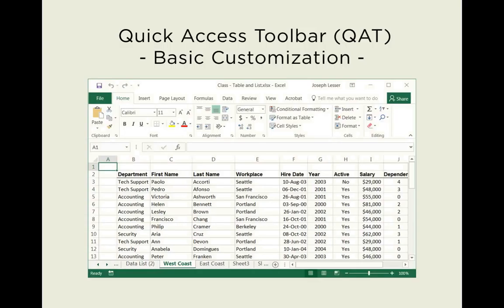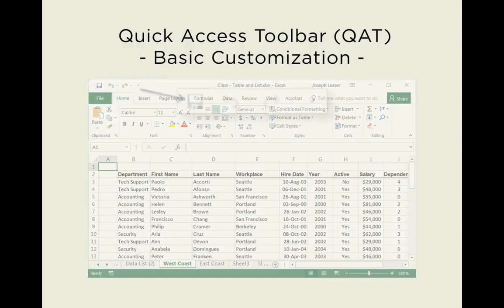In the image, you can see that my Quick Access Toolbar is above the ribbon. It can be placed either above or below the ribbon. Here's an enlarged image of that non-customized Quick Access Toolbar.